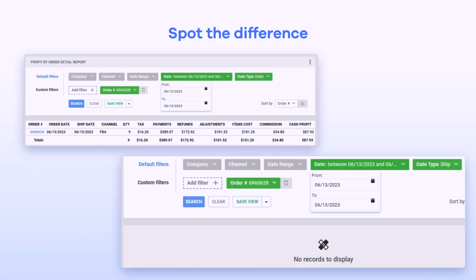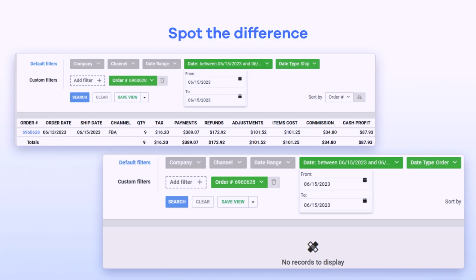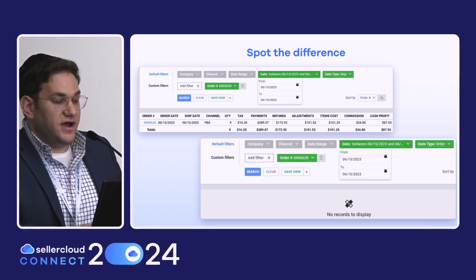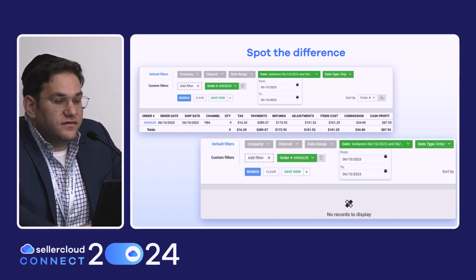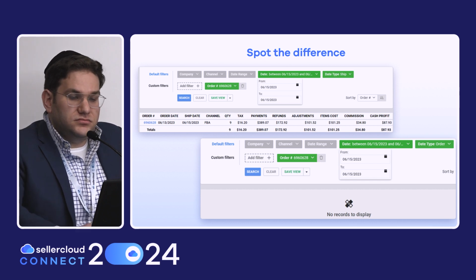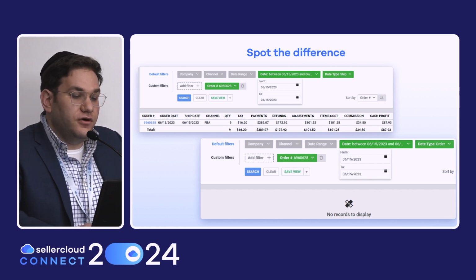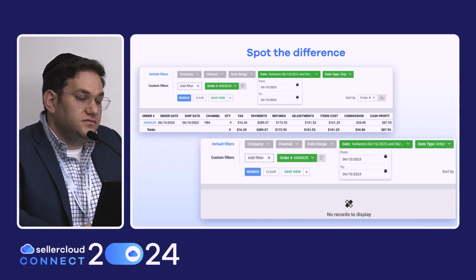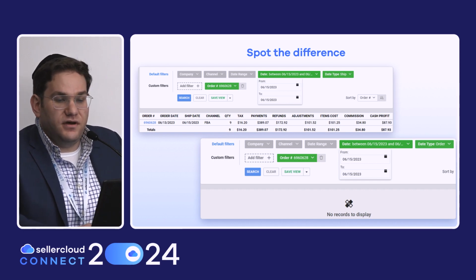What's the reason for that? If you go to the date type filter, you see it's the ship date. So if you're running it, the end date on this date range filter is 6/13, which is before the ship date, so you're not going to get the record even though it was ordered on June 13th. On the bottom one, you'll see there are no records because you did it by date type order from 6/15, and the order date falls outside the date range.